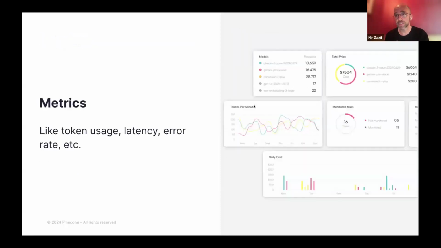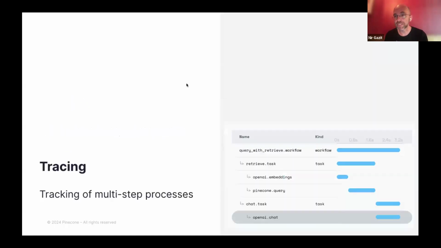Next one is metrics. If you want to look at something on aggregate, like token usage, latencies, error rate, etc., you want to use the metrics protocol. And this standard protocol lets you slice and dice those metrics according to different attributes. Say you want to look at token usage for a specific model, or you want to look at latency based on a specific provider. Then using the metrics protocol within OpenTelemetry can make it really easy for you to do that.